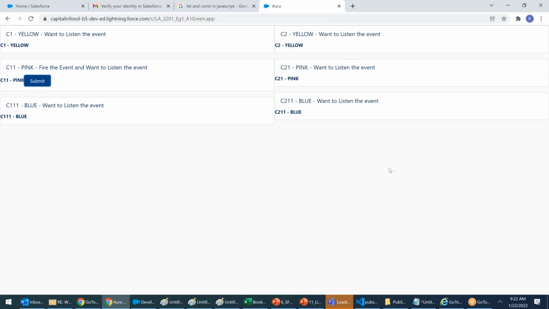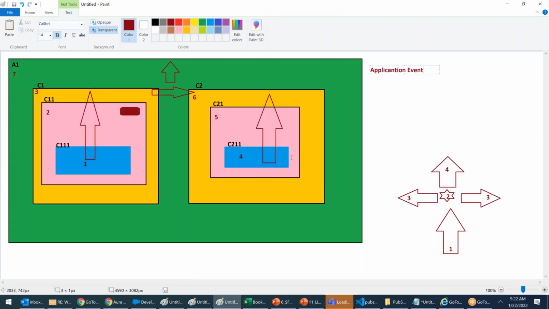See, whatever the propagation event we have discussed, it's moving exactly in the same manner. Always an event goes down first. It travels from down to up. C1 down it will go. When it goes to the C1 down, it will come up to C1. Then it will go to C2. In C2, it will go down and then it will come up. Finally, it will come to the A1.